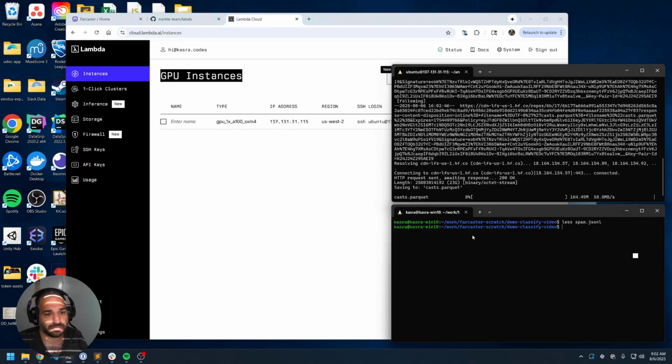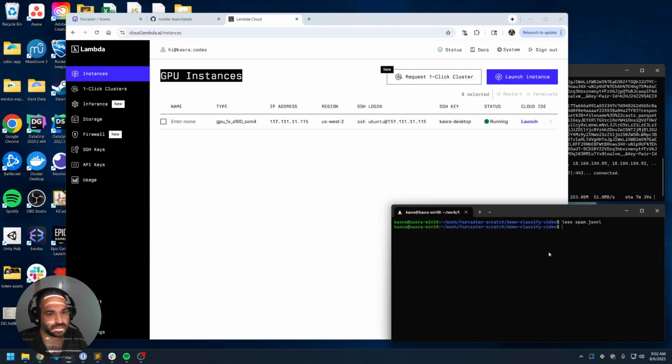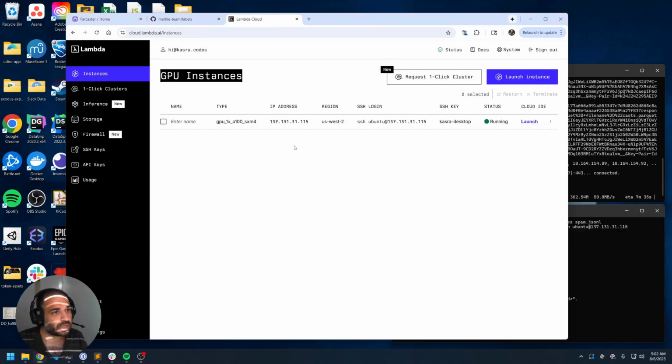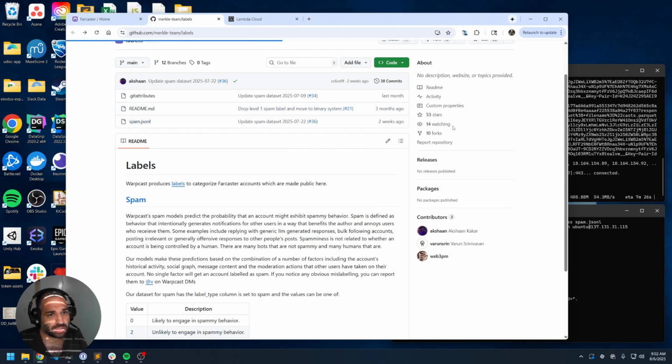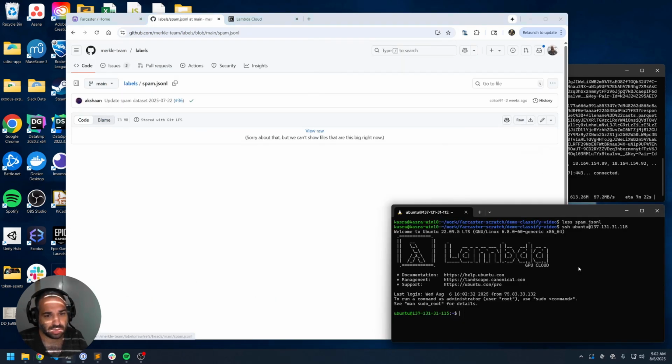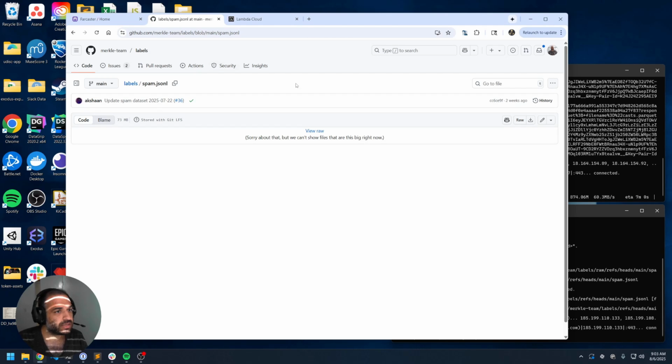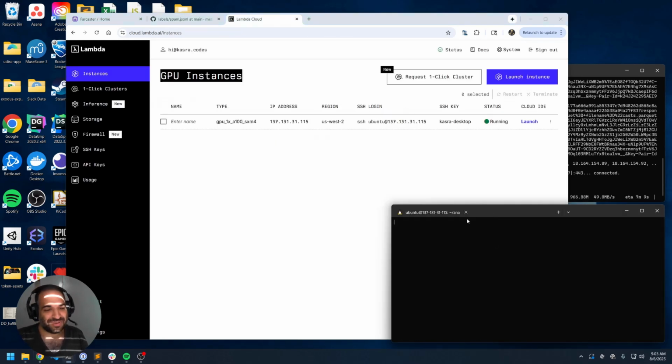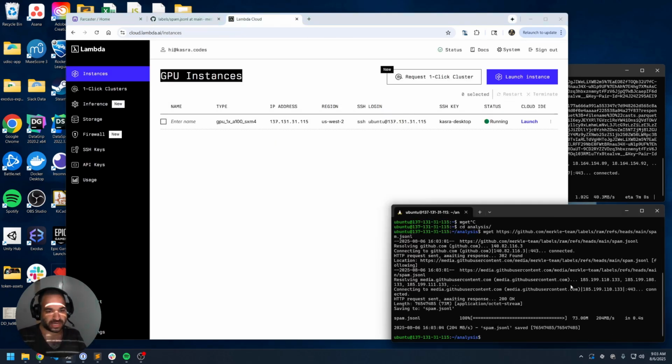Now we're going to open up another tab of the SSH. We're going to go to the raw link here, and we're going to go to analysis, and we're going to download this file. Oh, that downloaded really quickly. Okay, that's not what I expected.